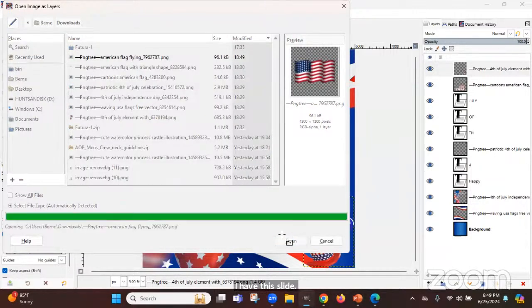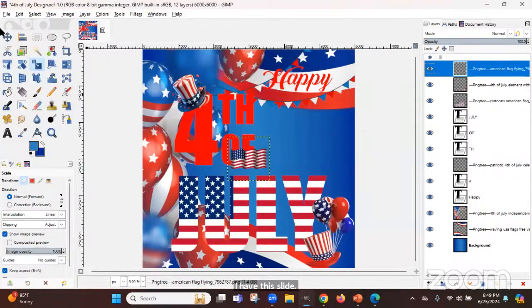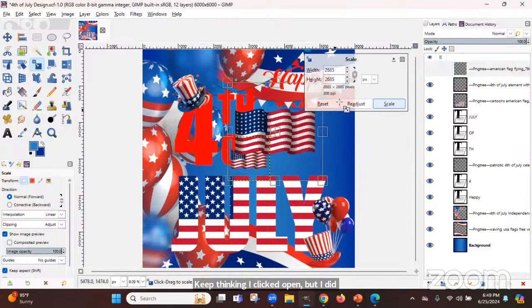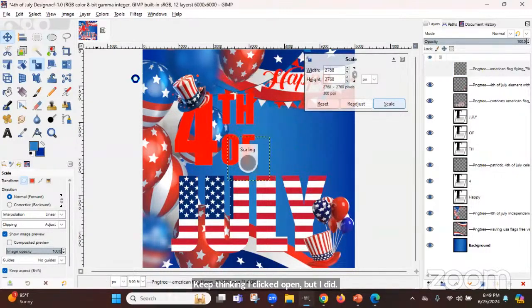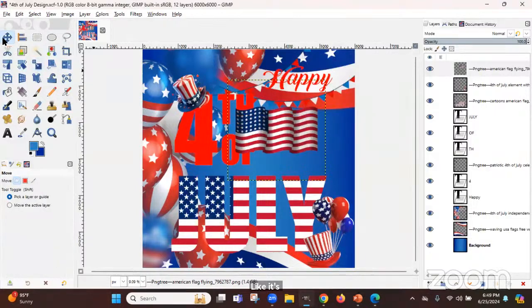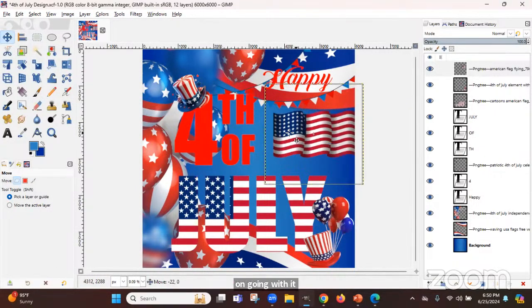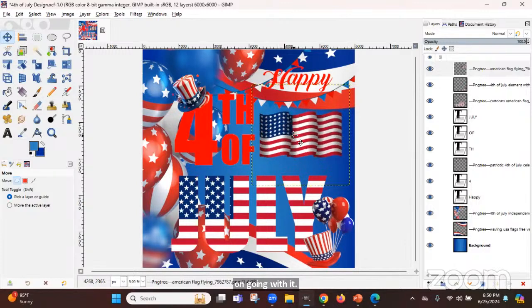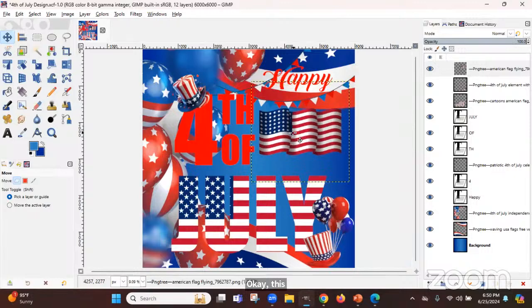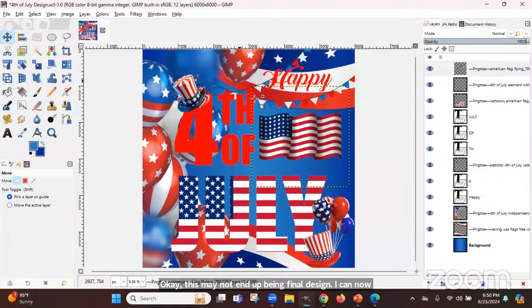Keep thinking I clicked open, but I didn't. I feel like it's real flaggy now. Very patriotic. I'm gonna keep on going with it. Ooh. Okay. This may not end up being the final design because now it's a little too red, white, and blue for me. But I think I like it though.